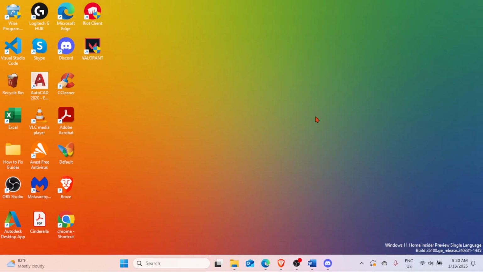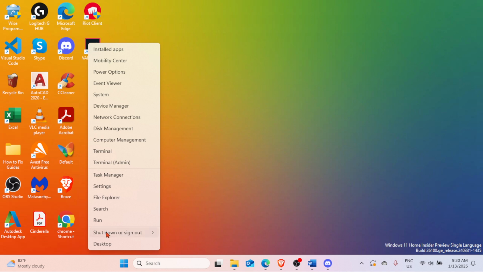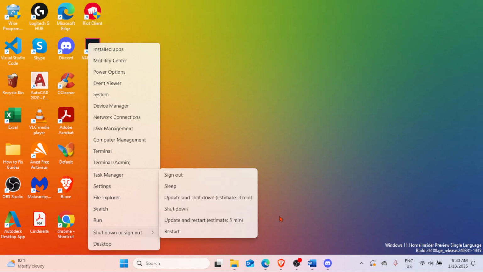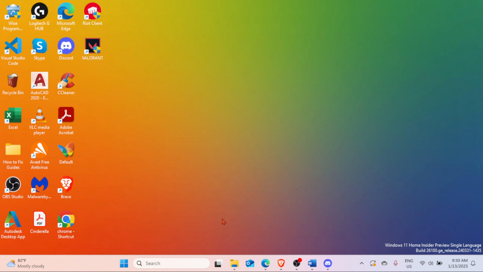Hey friends, if Discord is not opening on your PC or your laptop, then please watch this video and I will guide you on how you can fix that. So first, we need to restart our computer by right-clicking at the start button, shut down or sign out, and then restart your computer. Usually a simple restart can fix a problem, but if not, then we need to move to the next methods.